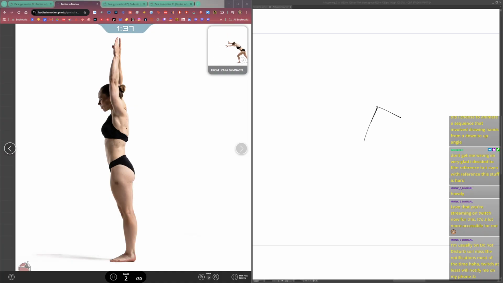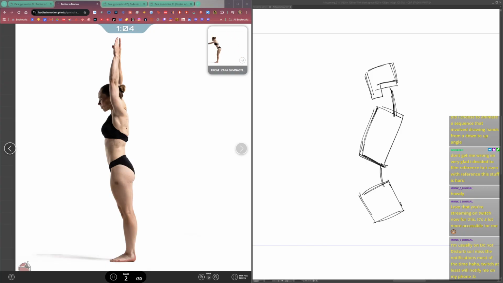Let's maybe do this here. It's going to be quite exactly what she's doing there, but I want to use this as an opportunity to do a profile and view abstraction of just the overall kind of mannequin of the body here. Something like this.